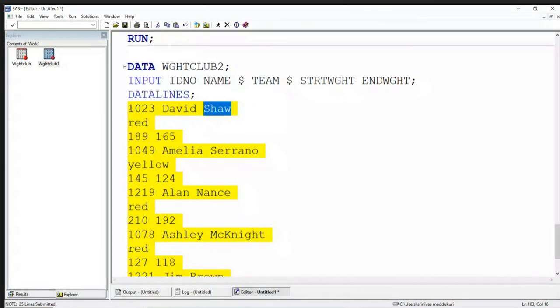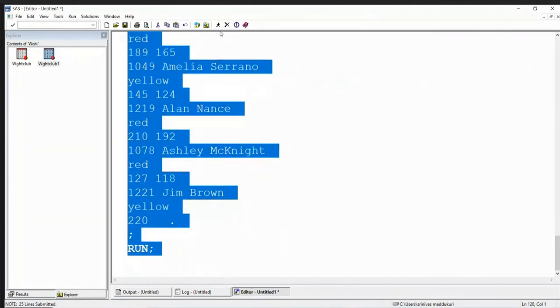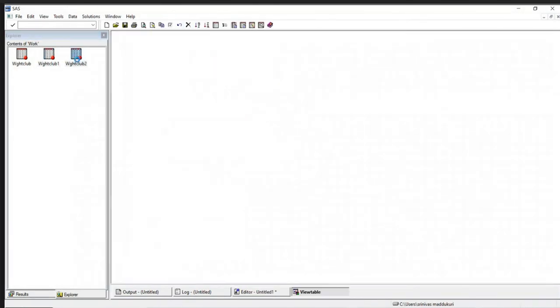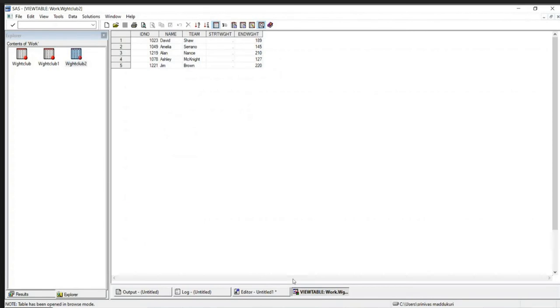And since we do not have a start weight here, it will jump into the next line. Now red will go to start weight. But since start weight is a numerical variable, it cannot read the data. And now 189 will go to end weight, and 165 will be ignored. So this is the reason. This is what exactly happened. But what should I do?